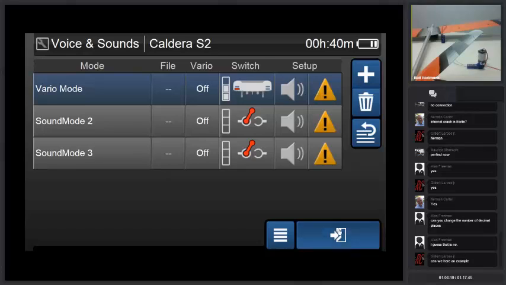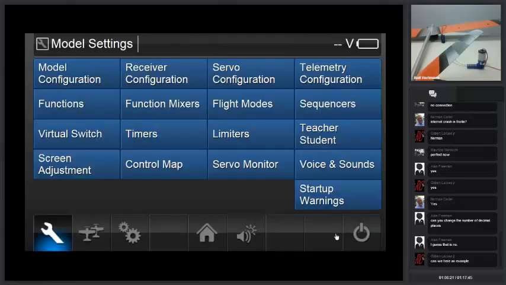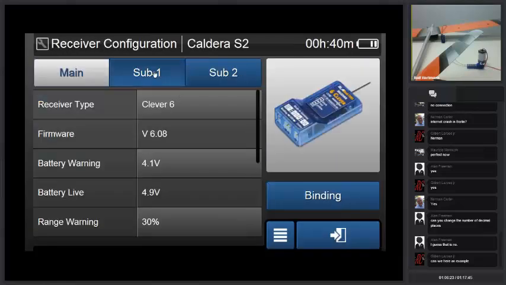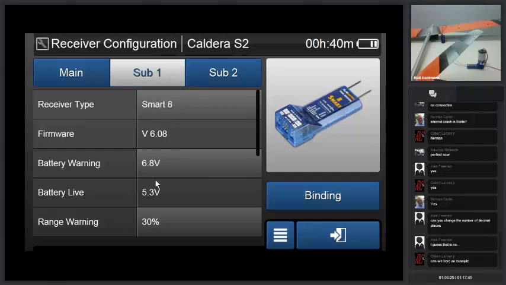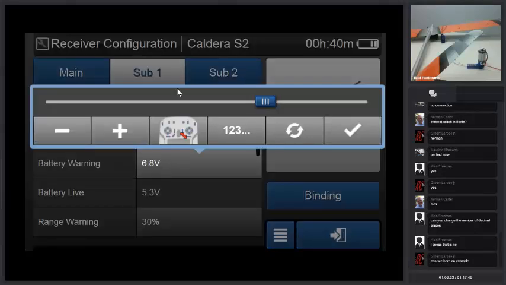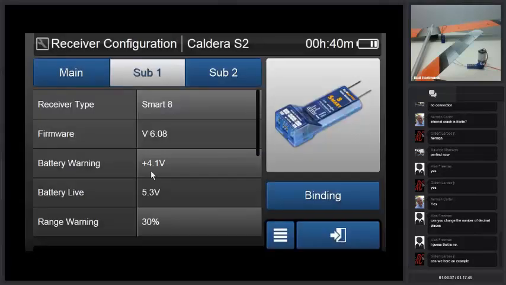Yeah, we hear there is a 3 times warning due to receiver configuration, because here battery warning is on 6.8, but the life is on 5.3. So we reduce it, and now the 3 times beep is gone.